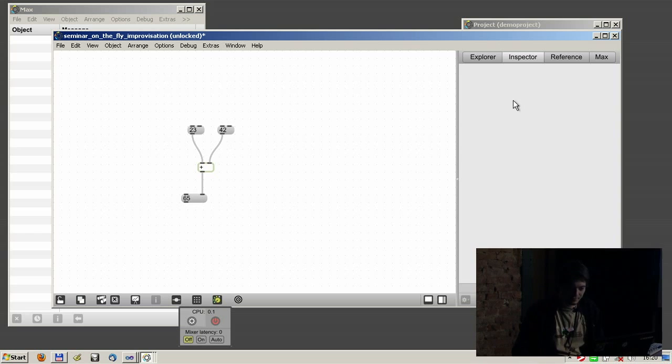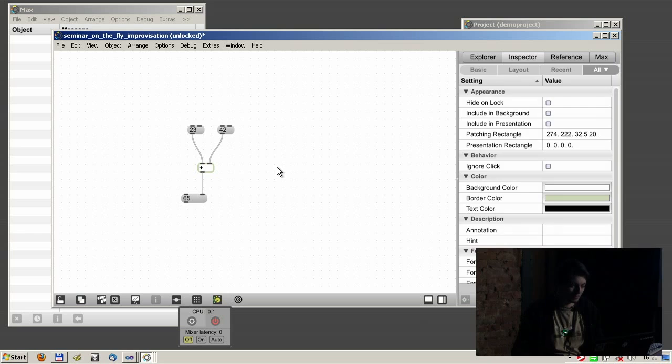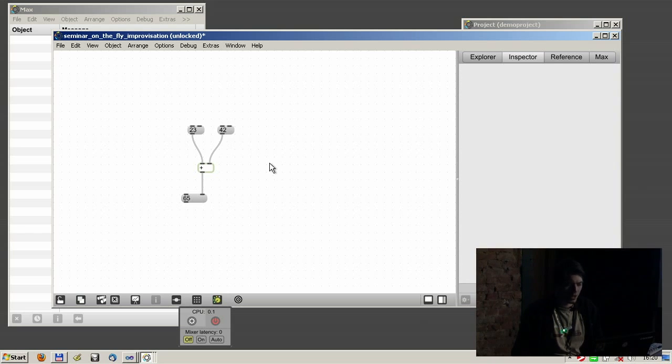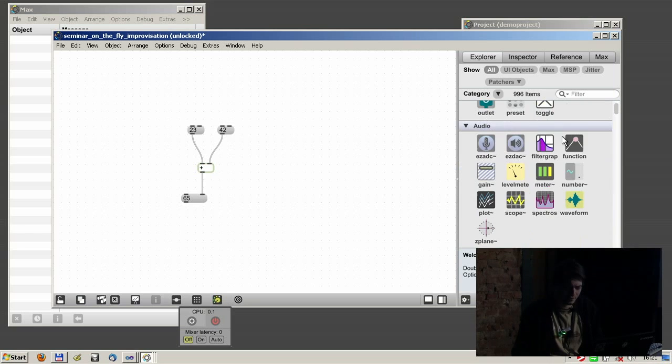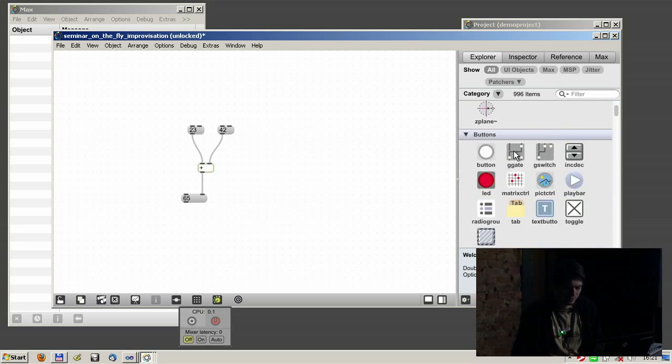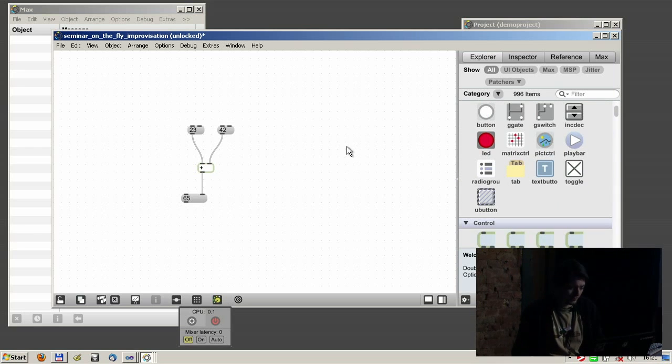You have lots of objects to play with. Those are the most trivial ones, like plus and minus and basic arithmetic, where you can do all kinds of math, and you can do algorithms as well. You have switching objects. You have gates and stuff like that. There's a whole lot of them. You can find them all in the Explorer here. We have basic objects, audio objects, buttons, all kinds of things.